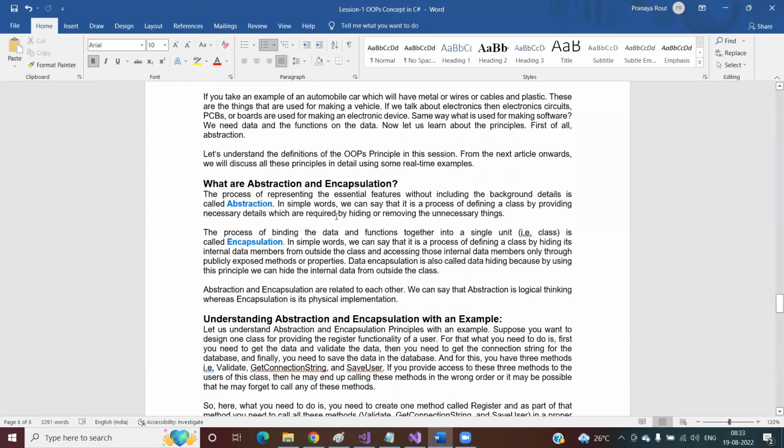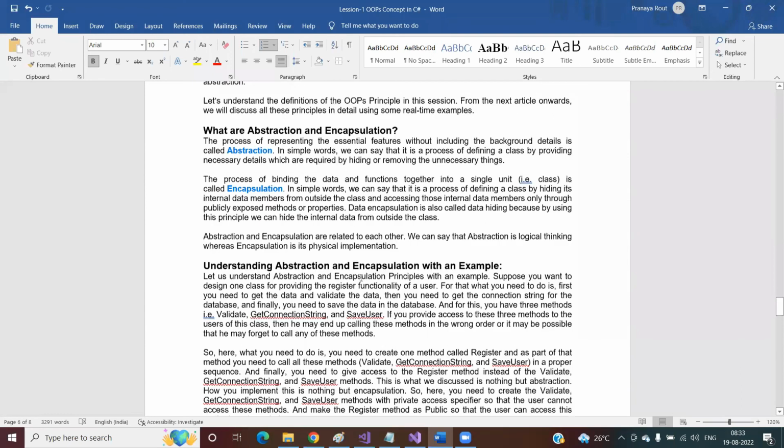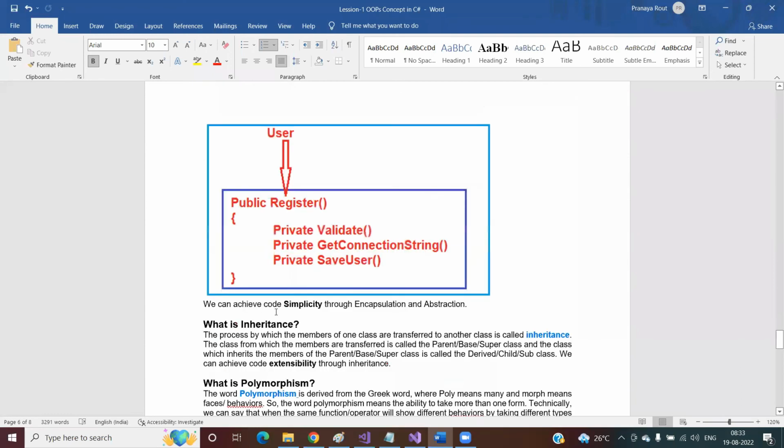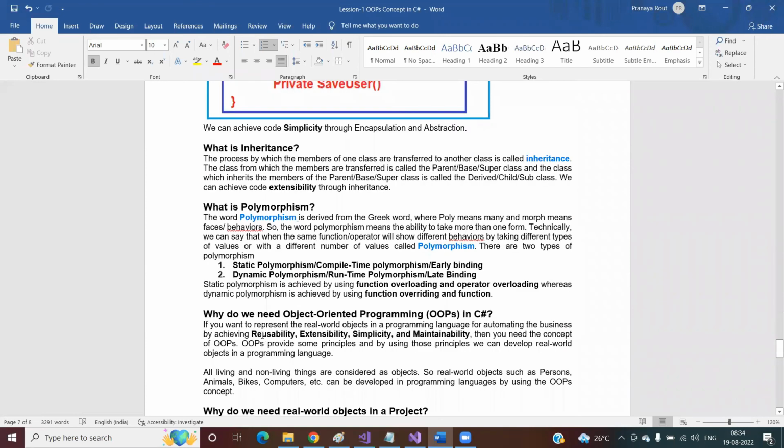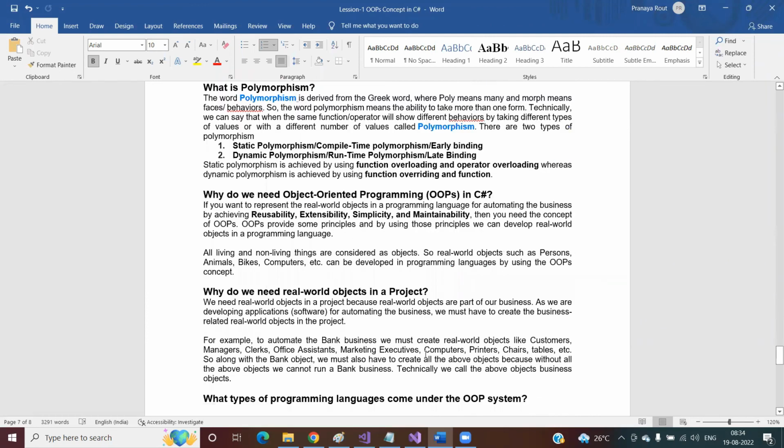Then we discussed the definitions of abstraction and encapsulation. We have not discussed any examples related to abstraction and encapsulation in the respective chapter. We will discuss these things in detail, and at that time you will have a very good understanding of what abstraction and encapsulation are, what inheritance and polymorphism are, all these things. Then we discussed why we need object-oriented programming, because of these 4 things, right? And why do we need real-world objects? Because we are developing the application for business, so the business-related entities should be developed in our project, right?